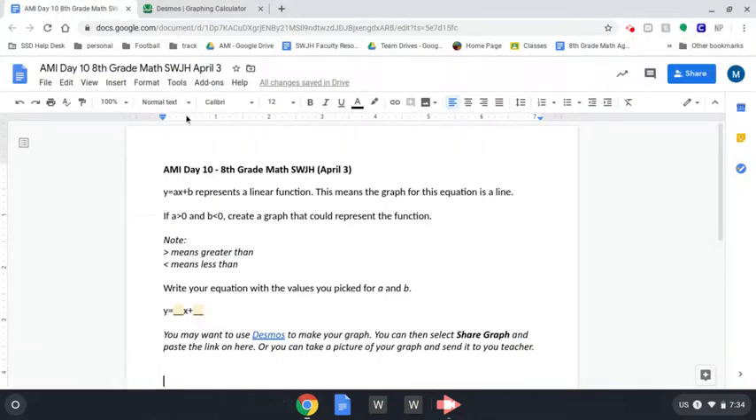So today it says y equals ax plus b represents a linear function. This means the graph for this equation is a line. And they're giving you some parameters. They're saying make a greater than 0, which means it's a positive number. Make b is less than 0, so make it a negative number and see what kind of graph that generates.